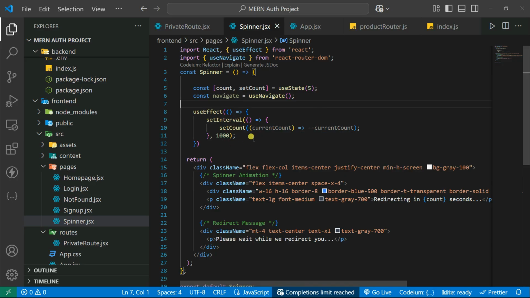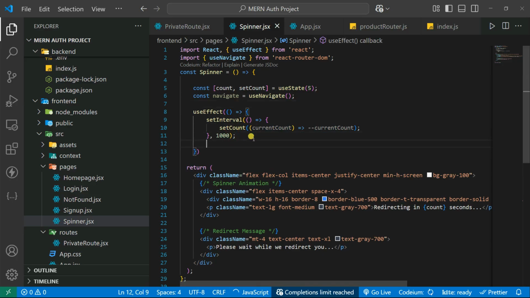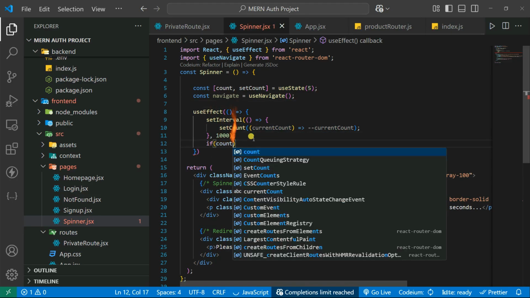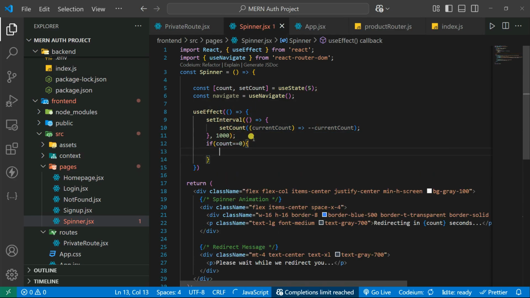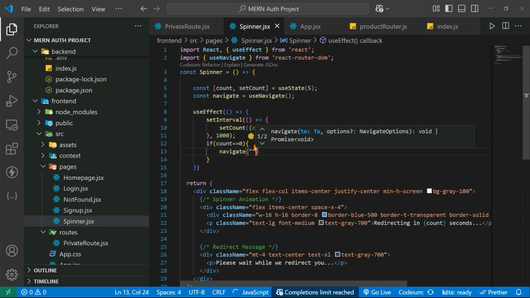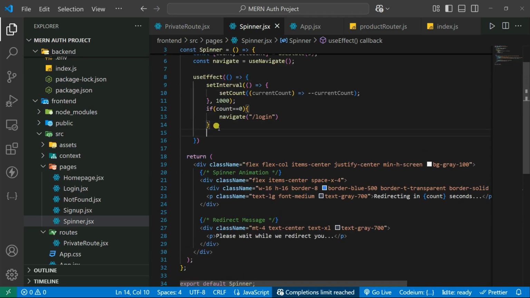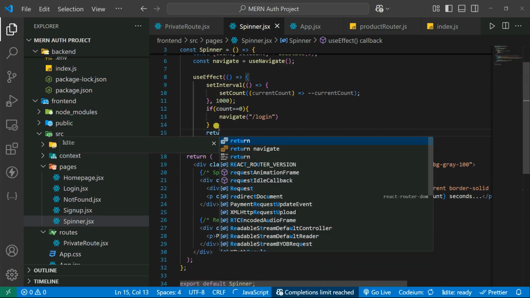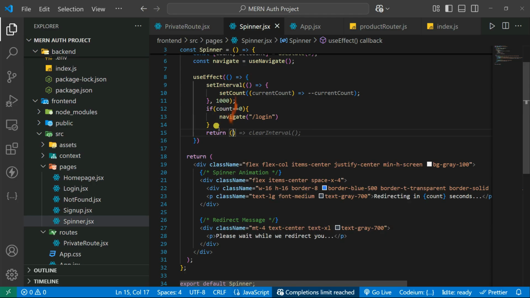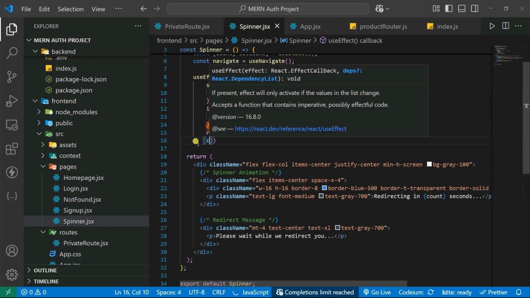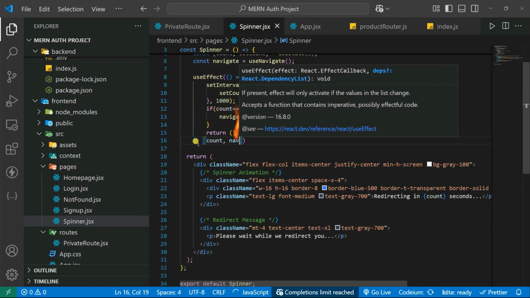Then we simply check that if the count is equal to 0, then we are going to navigate to the login page. Let's say navigate to the login page. Okay, so now what I can do, we are going to return the clear interval. Let's say return a function of clearInterval, because you're not also calling the function, right? Now in this case we are going to put the count and the navigate as dependencies. Let's say count and navigate.